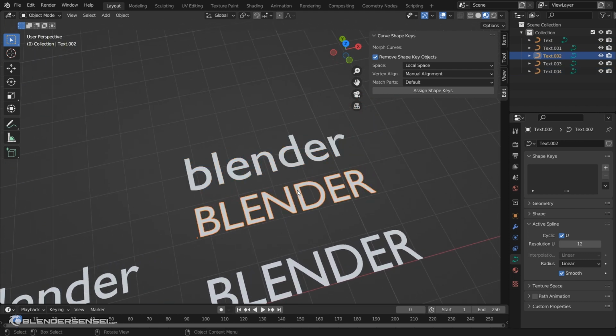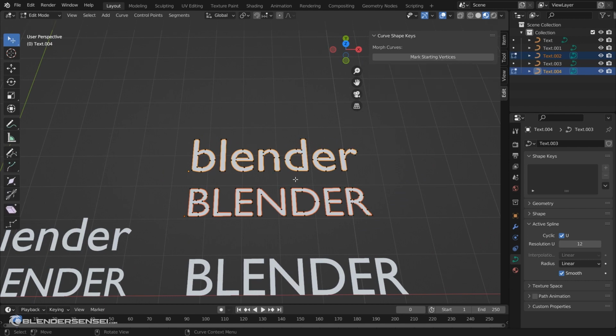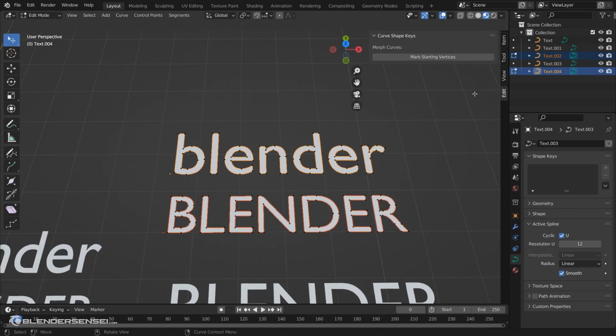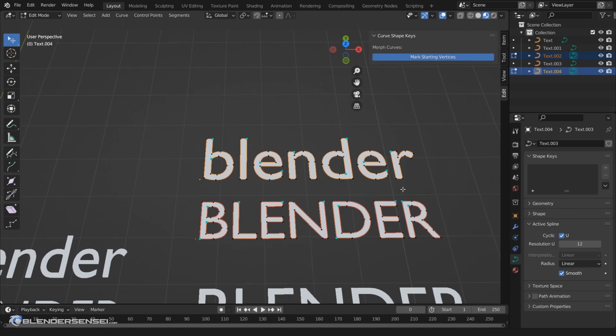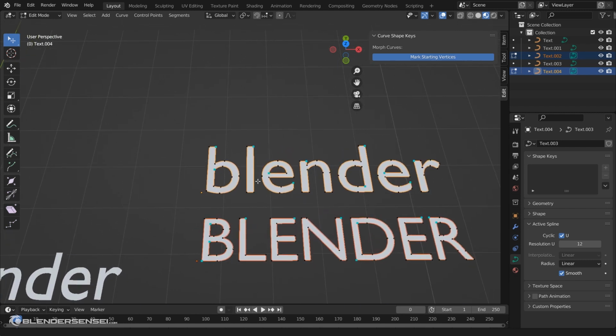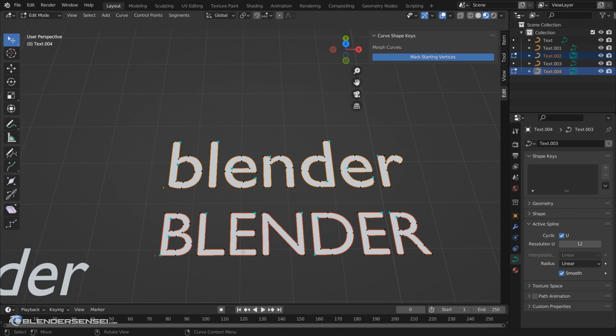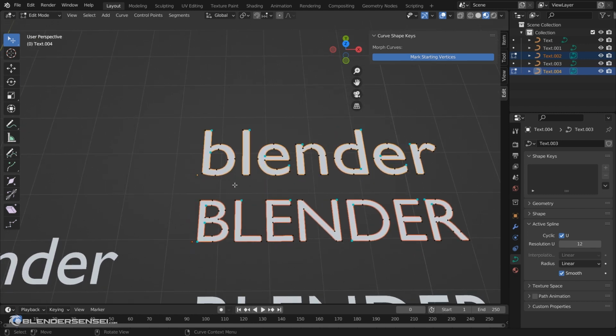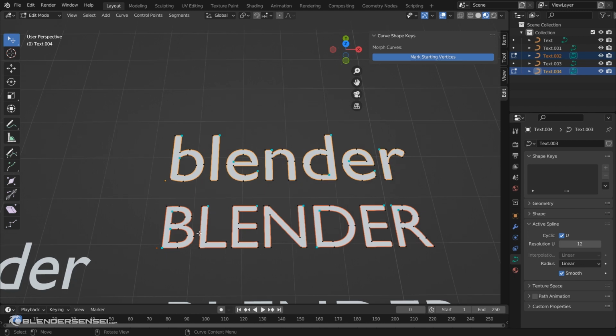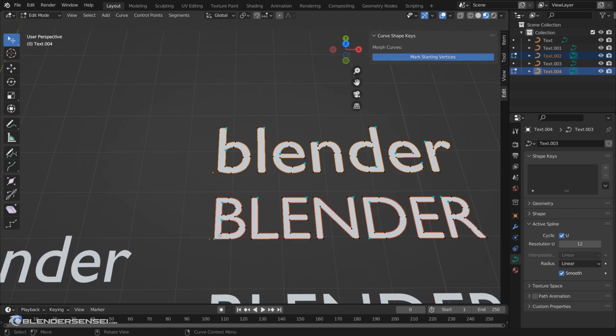And then we'll shift select both of these and take a look at their starting points. So if we click Mark Starting Vertices, we'll see all the starting vertex points of all these splines. So the idea here would be to try to line these up with their counterparts of where you want them to kind of meld into.